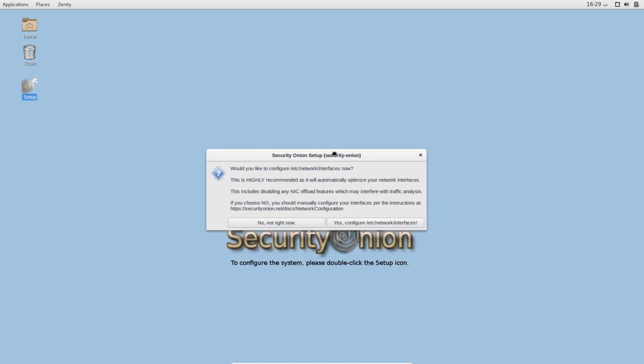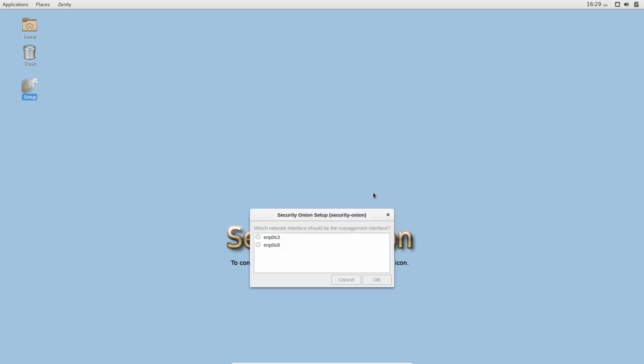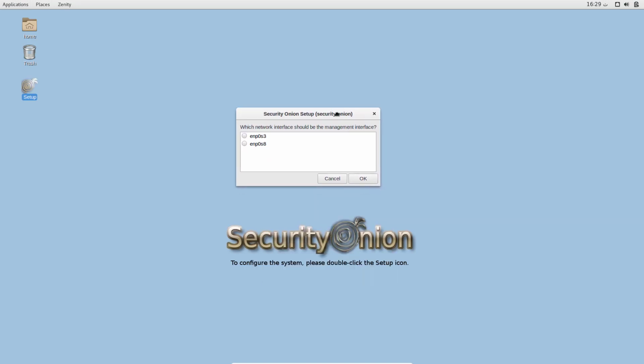Okay, again it will ask for the configuration of the network. Yes, we want to configure our network. There are two NIC cards we added. So the first card we will use as a management. Which network card should be the management interface? You have to choose the one you want to use as management, and the other we will use for sniffing the traffic. So this one is 3. Okay.